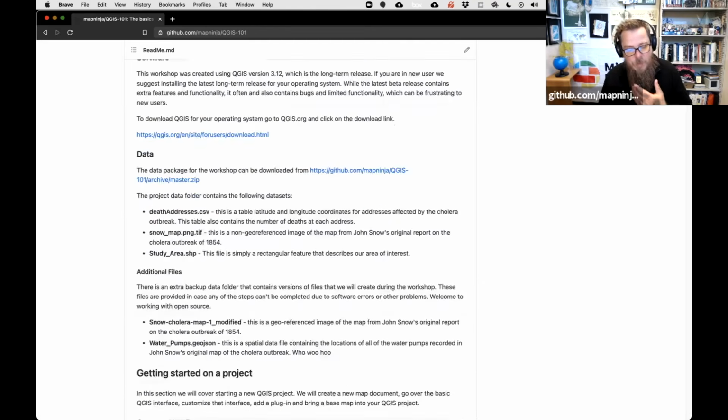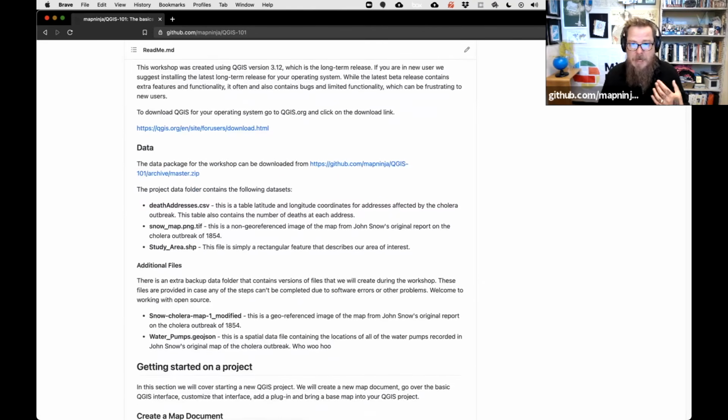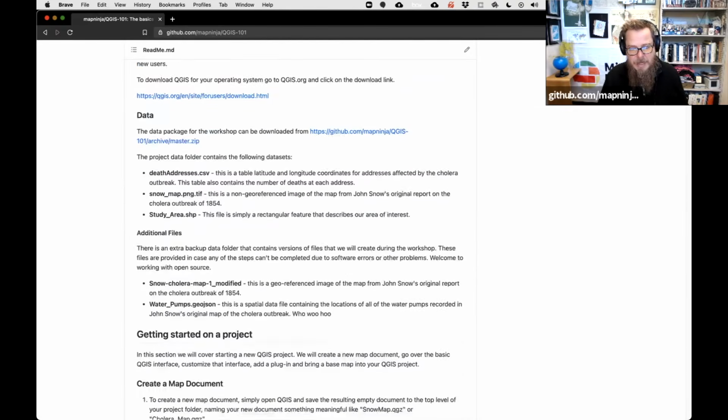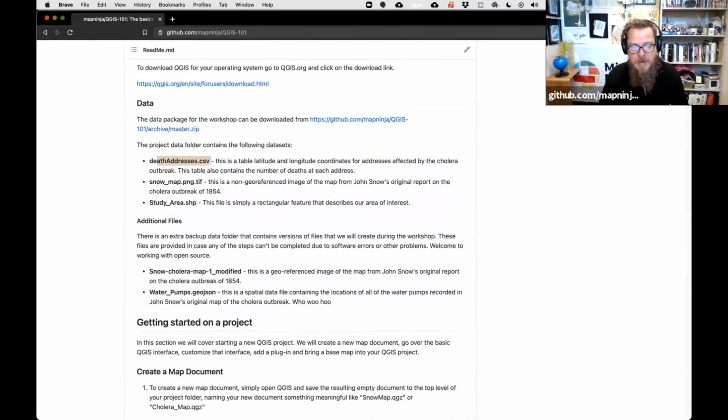The data set that we've got to work with today has a couple of data sets in it. It's got a death address as CSV. This is a comma separated value file, and this actually contains the lat-long coordinates of every address that had deaths in this cholera outbreak, as well as the number of deaths at that address.